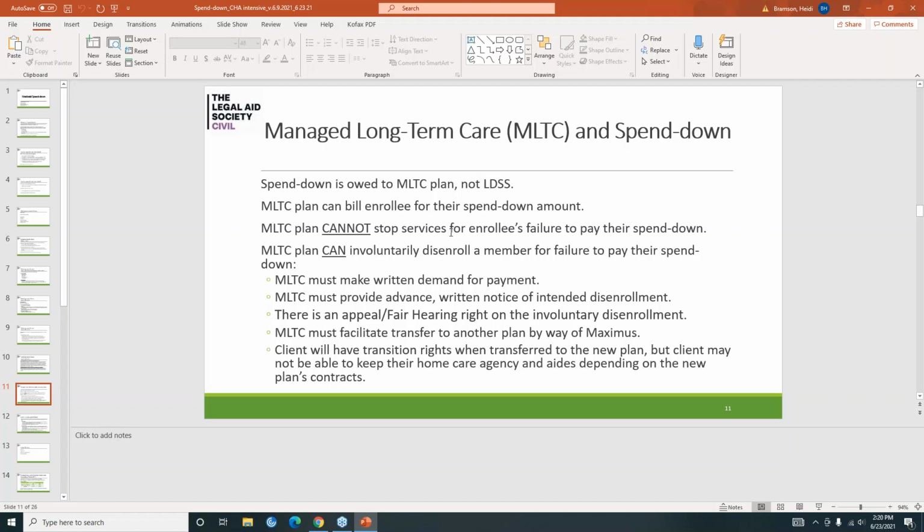Importantly, the client has transition rights when they're transferred to the new plan, but what is at risk is that a client may not be able to keep their aides or their home care agency if the new plan they've been transferred to doesn't have the same contracts. So that's problematic for consumers who might not be able to afford their spend down. They choose not to pay it, or they can't pay it. They are transitioned to a new plan, but their care may be disrupted.